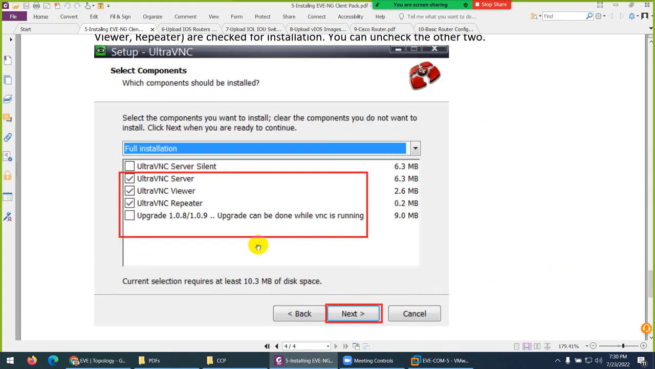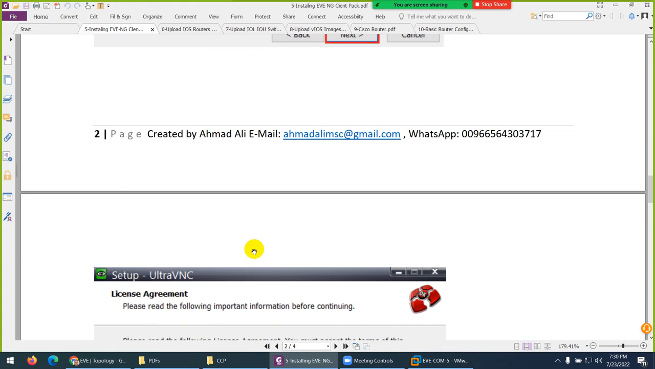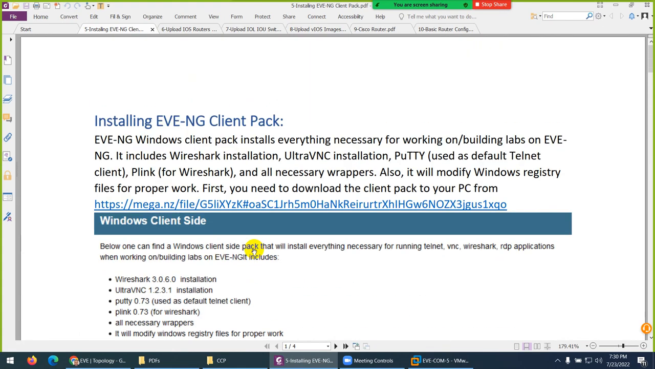And we are done. So this is the client pack which is required, okay? Keep in mind, very important. Otherwise your device will not open in anything.